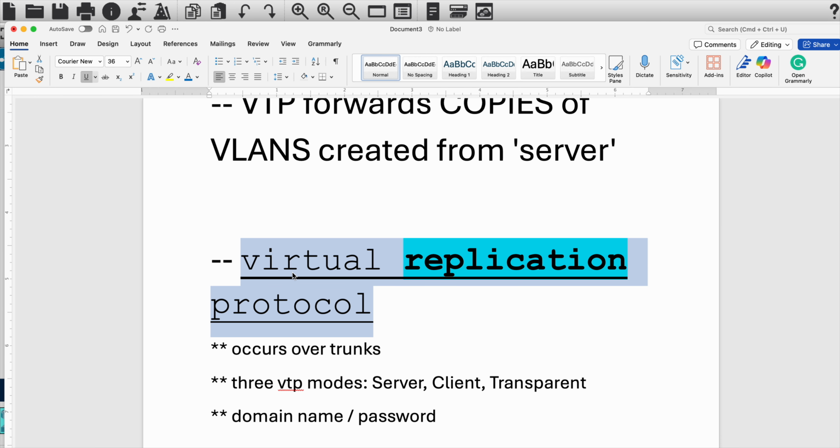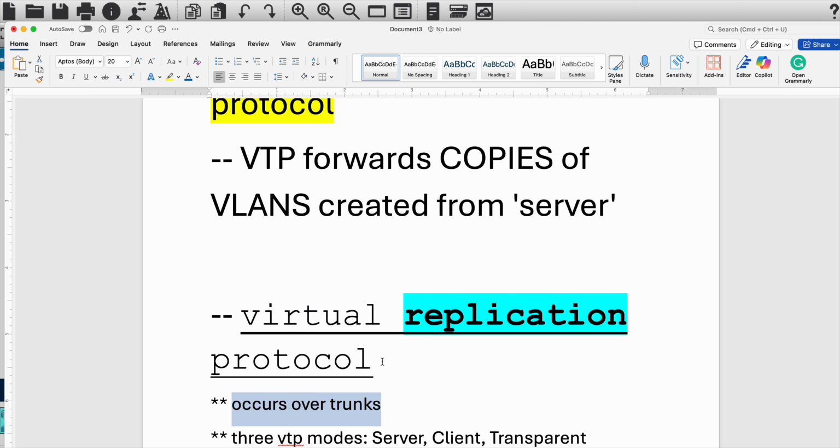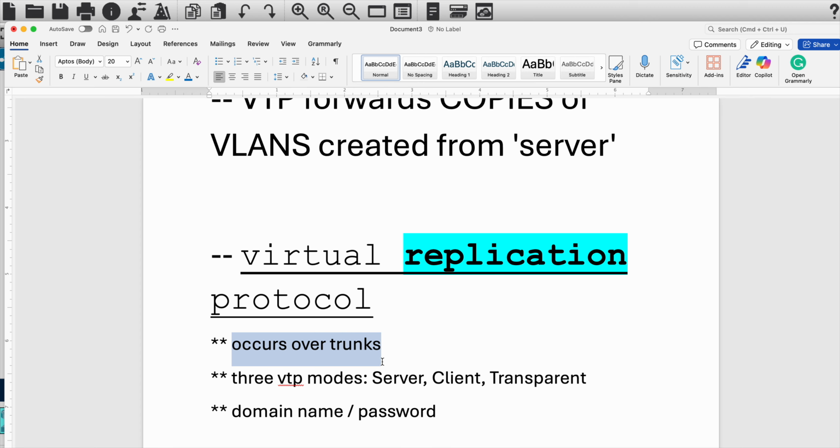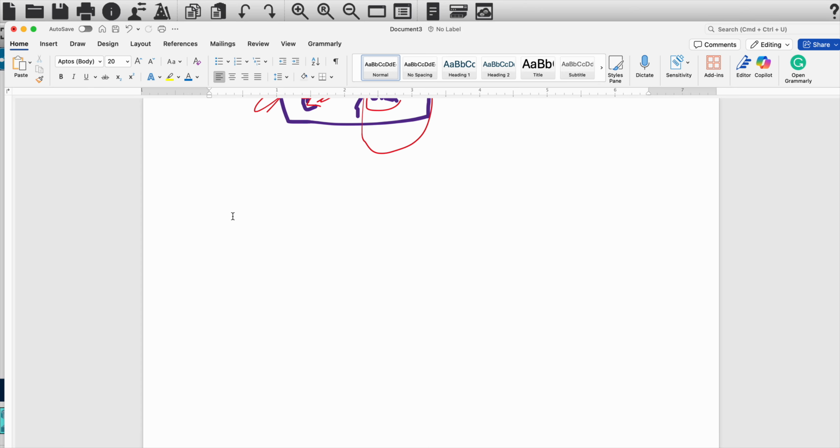Now, one thing, details are present here. It only occurs over trunks. And there are 3 VTP modes: server, client, and transparent. So let's just copy and paste these 3 and reconsider them down here. Let's focus on it down here.